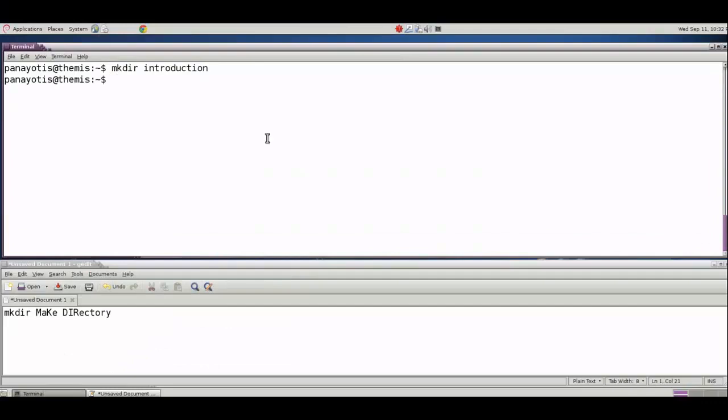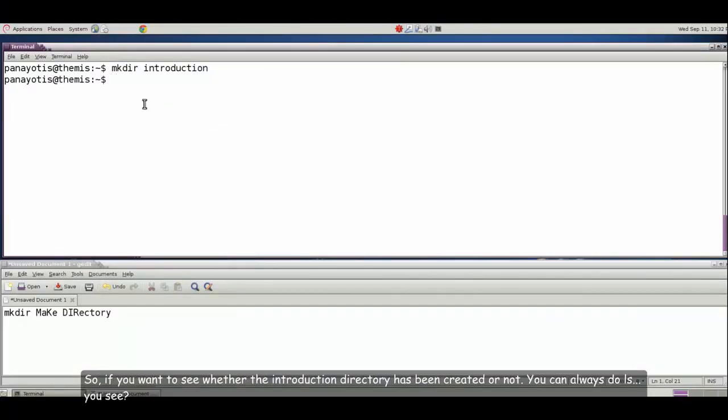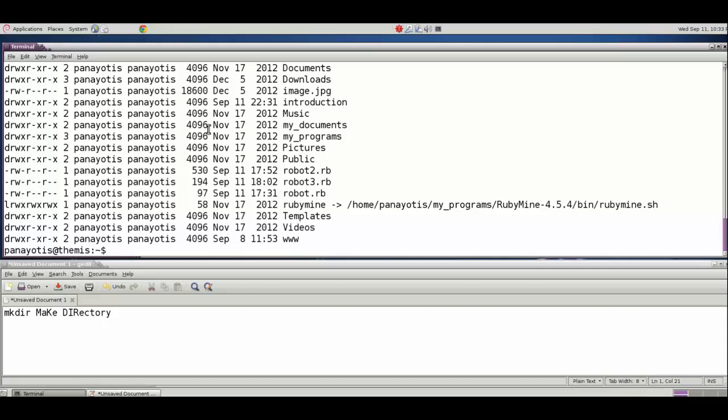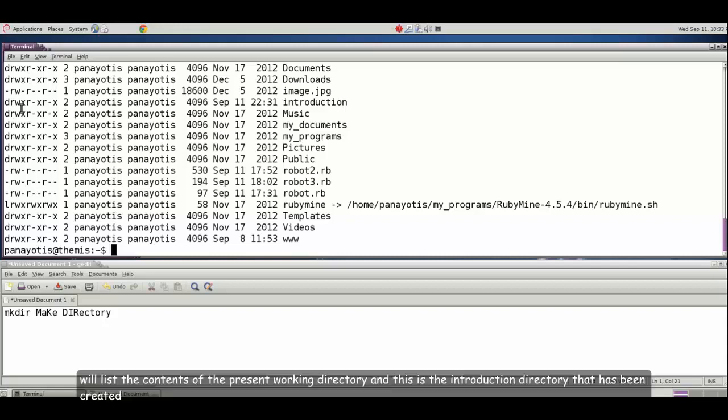So if you want to see whether the introduction directory has been created or not, you can always do ls. You see, the directory has been created. If you want to make sure that it is a directory that you are looking at, ls -l will list the contents of the present working directory, and this is the introduction directory that has been created.